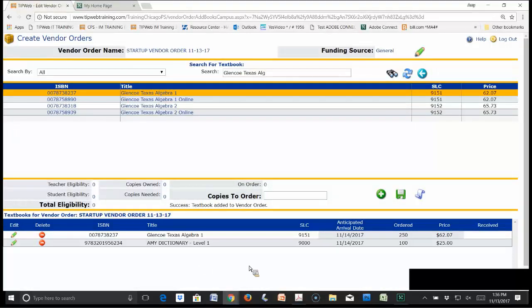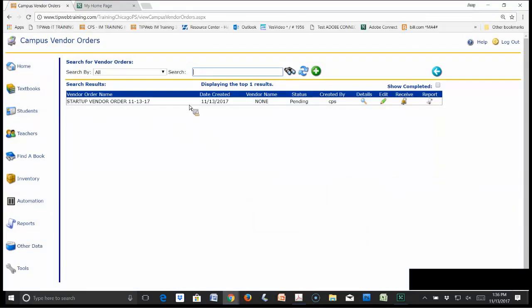I could continue to add additional books as I have my counts and so on. Once I've got all the books in that I want for this particular round, I'm going to go ahead and save. Or I could pull a report, of course. But I'll go ahead and save. This takes me out, and now I can view my vendor order.